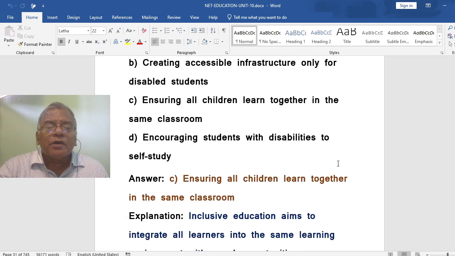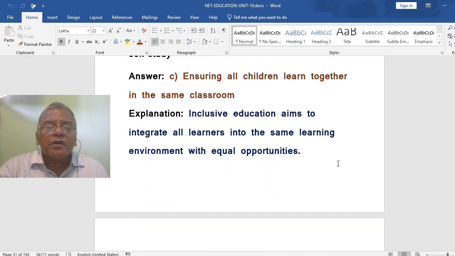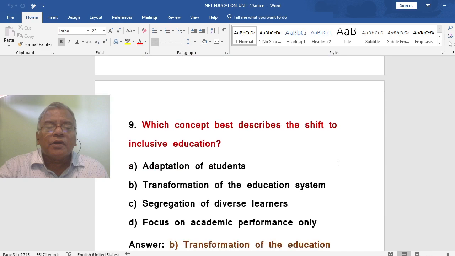No separation, no disparity. Everything is given to these children along with the normal children. Nothing is separate. So ensuring all children learn together in the same classroom. Inclusive education aims to integrate all students into the same learning environment with equal opportunities.